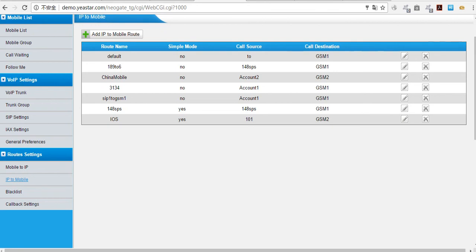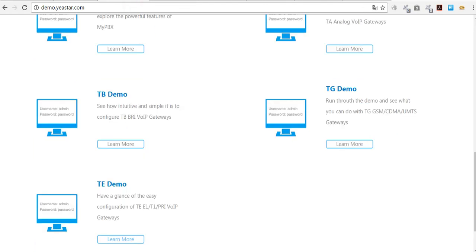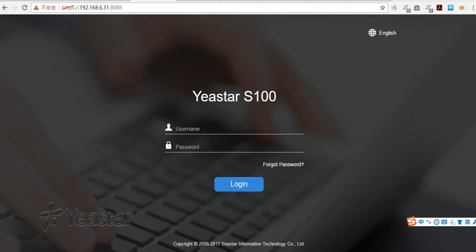But it's not finished. We still need to go back to the PBX side to finish up this configuration. Otherwise, the calls will not be managed correctly. Let's get back to the PBX.